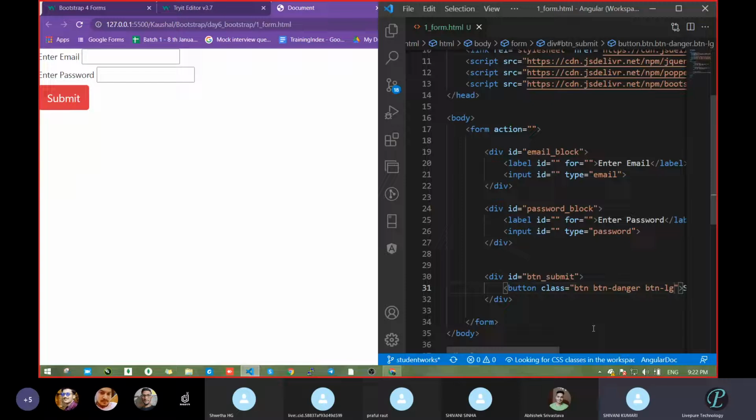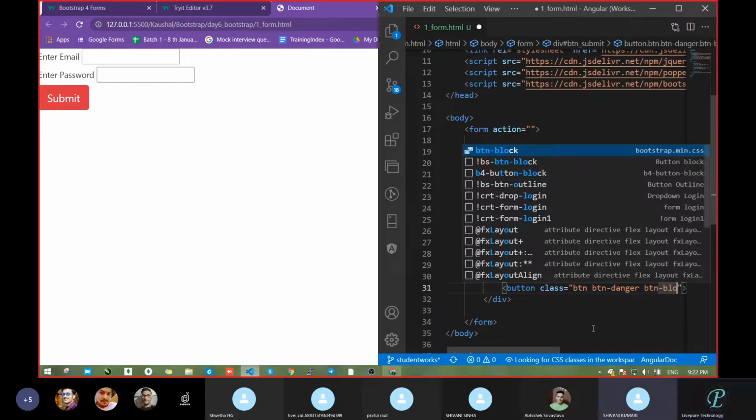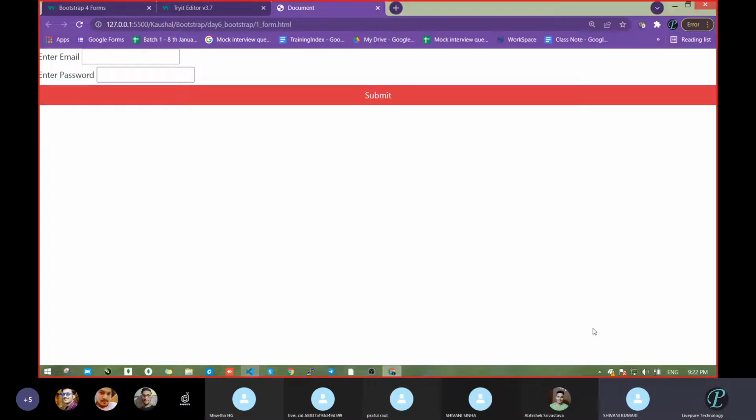I want the complete big block, not this much. Then button dash block, I think. Yes, button hyphen block. Got it? This way it will give you the full-width button.